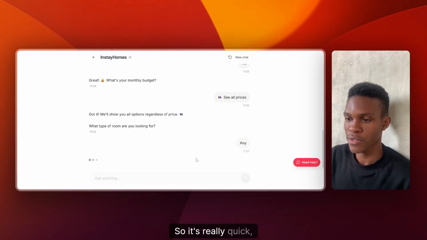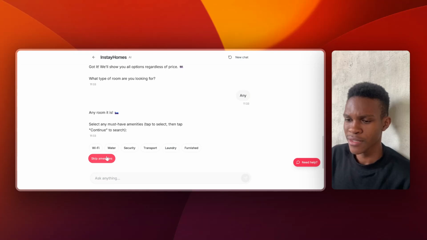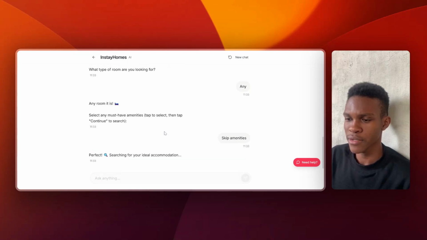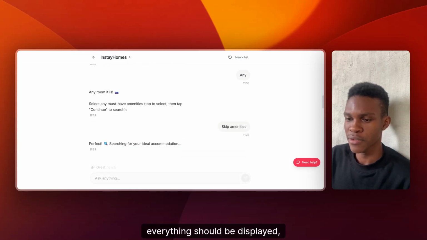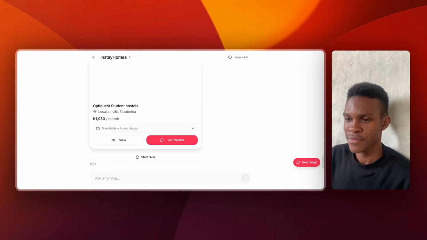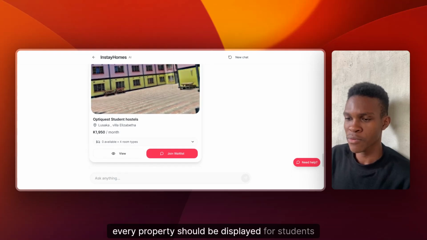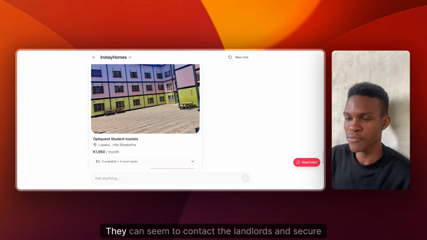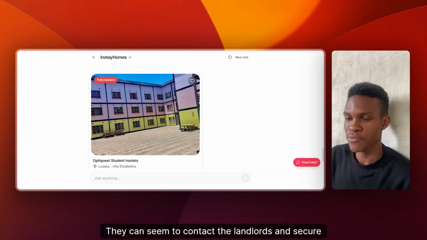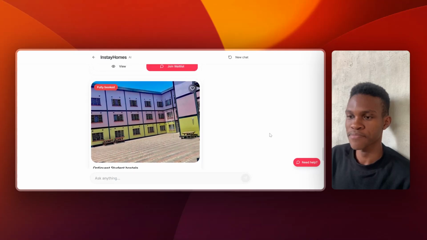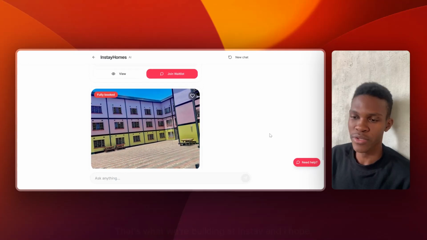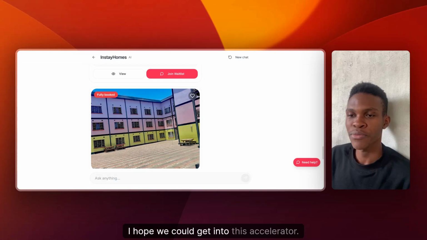So it's really quick, simple to use, and then everything should be displayed. Every property should be displayed for students to see. They can simply contact the landlords and secure properties. I think that's what we're building at Instay, and I hope we could get into this accelerator.